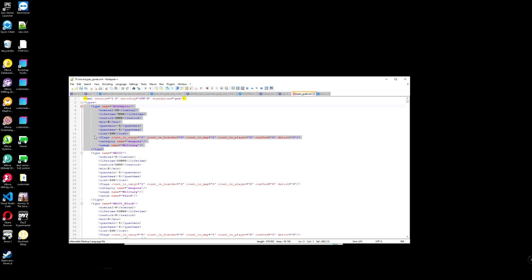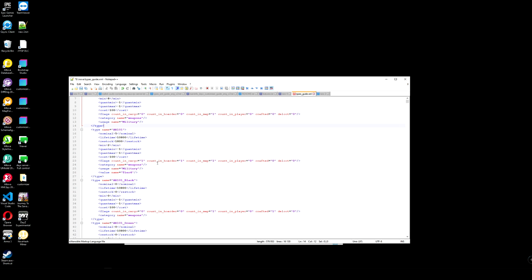Inside the types, there are some mandatory elements and some are optional. We're going to discuss everything in detail. The first line is the name of the item, okay? It must be quoted. The angle bracket must be here also.